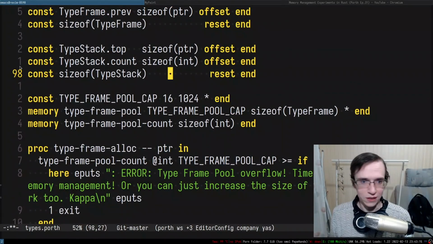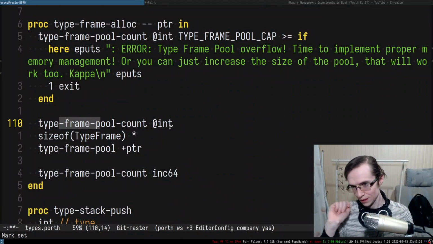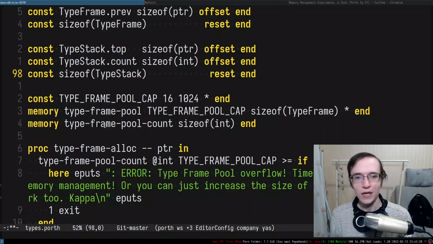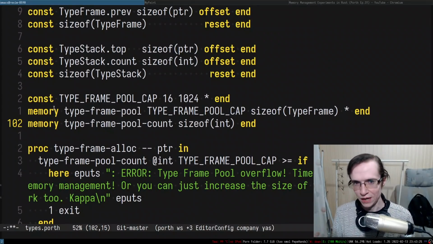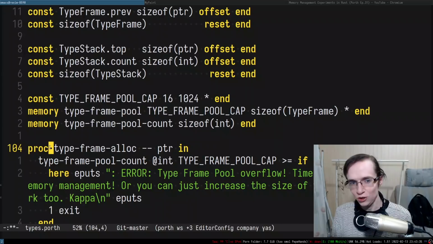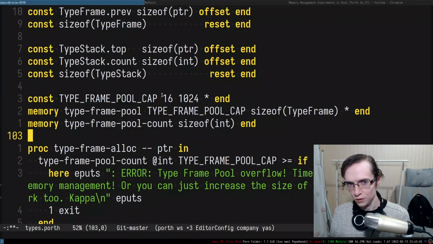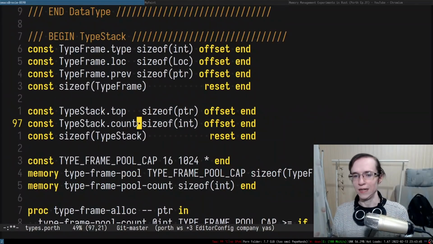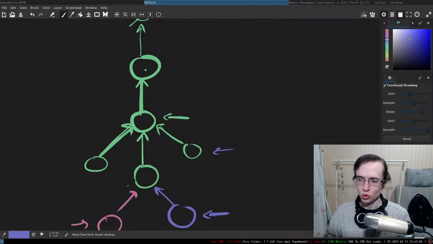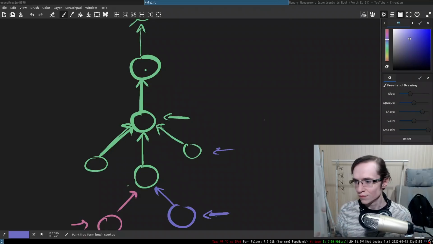So this is the definition of the type stack. On top of that, we also have the so-called type frame pool. The type frame pool is a global array of pre-allocated type frames. We have 16,000 pre-allocated type frames. Every time you push a new frame onto the stack, it just gives you a new frame from that pool. And then you just use these frames in the stacks. So the entire tree in here is actually stored in a linear array, and the elements of the array cross-refer to each other.